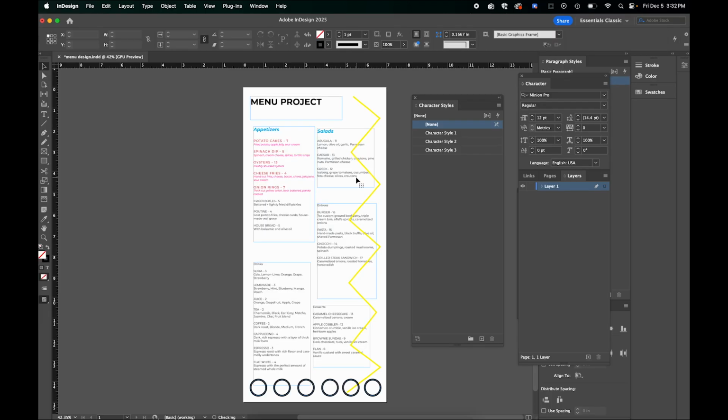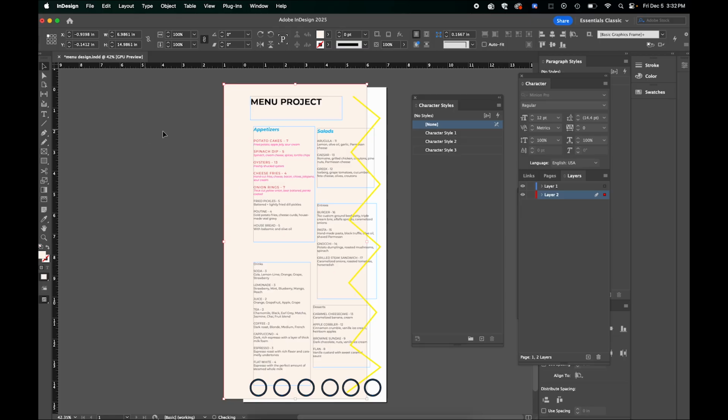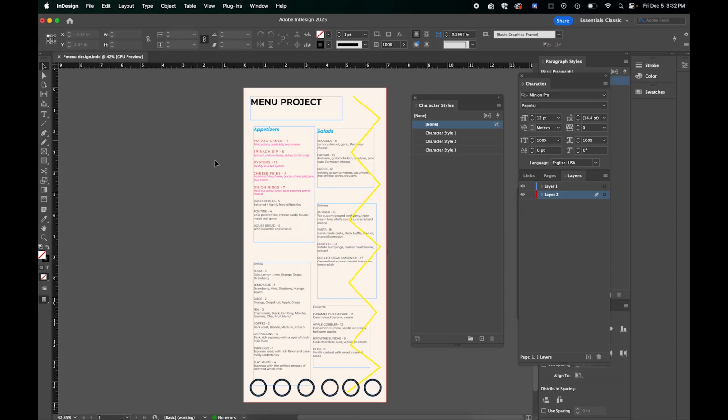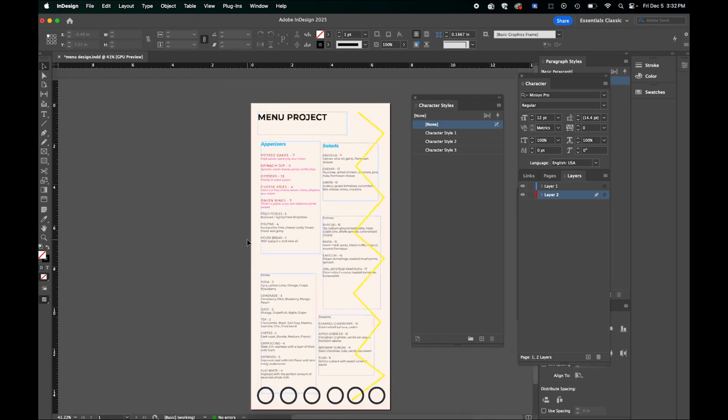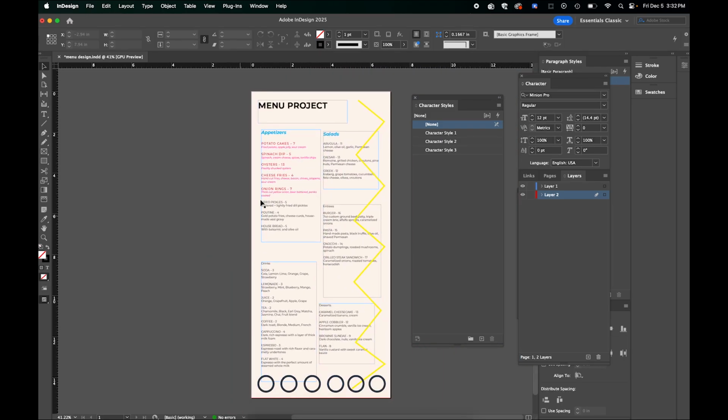So I'm going to cut that. I'm going to add a new layer. So I made layer 2. Everything, all the text you see here, is on layer 1. Right now layer 2 is above layer 1, but I want to make layer 2 below. So when I have layer 2 selected, now I can paste back that solid color, and now that background color is behind all the text.